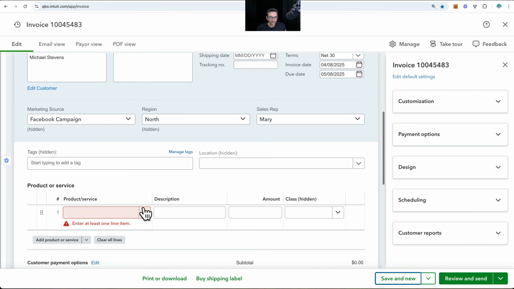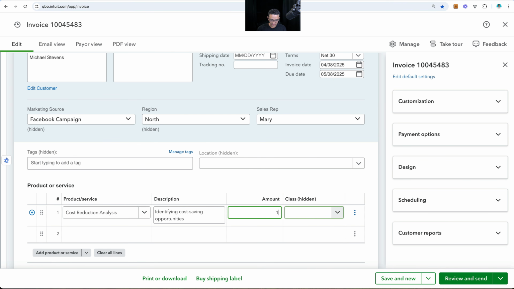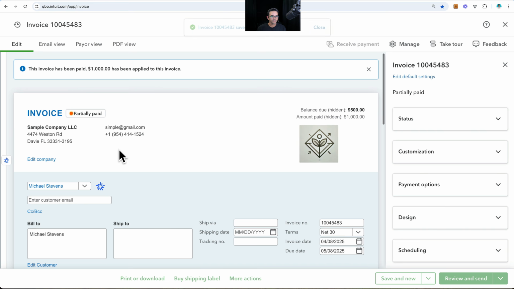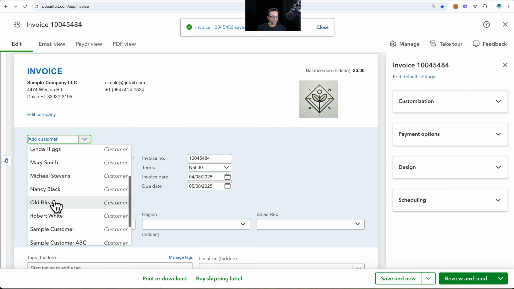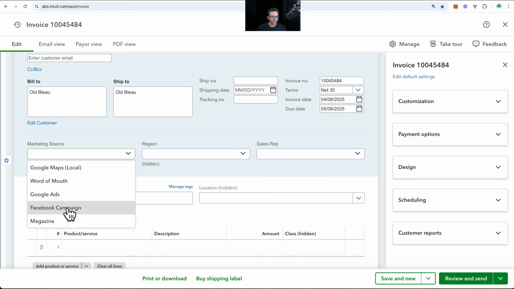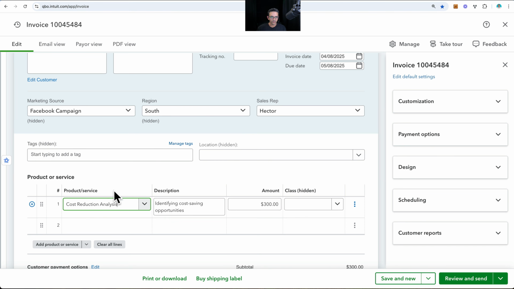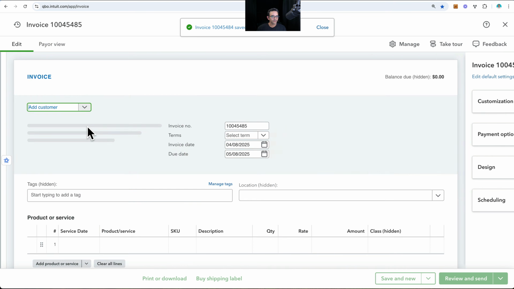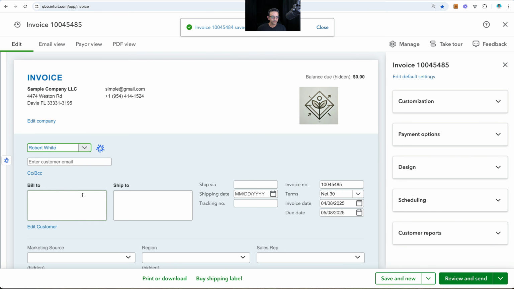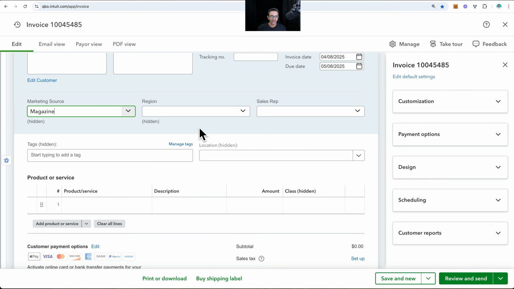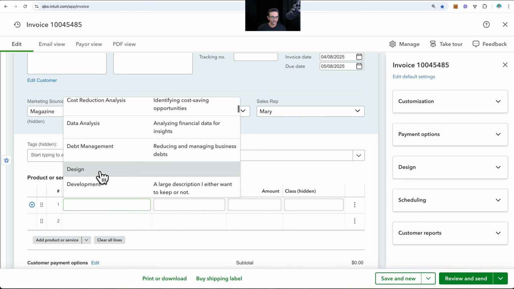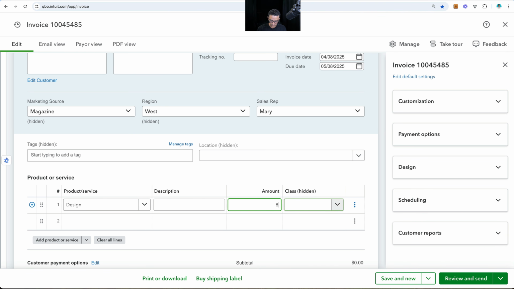Oh, I got to pick the item, of course. So let's say it's 1500. Save and New. I'll do a couple more. Let's do another customer here. Let's do Facebook campaign. Let's do South. And let's do Hector. Let's do one more customer here. We'll make this magazine, West, and Mary. And we'll pick any of these items here. That should be good enough. You get the point at this point.